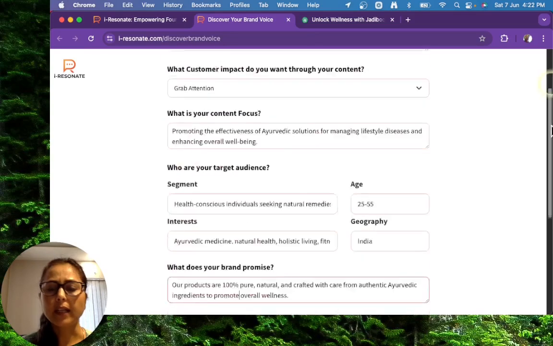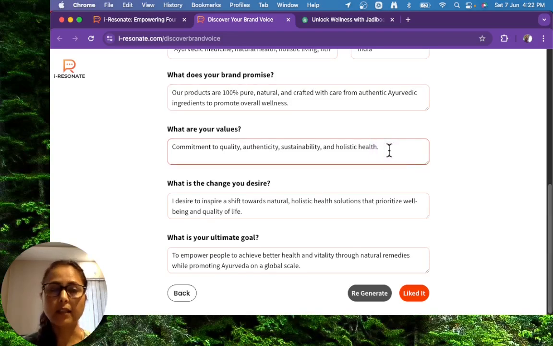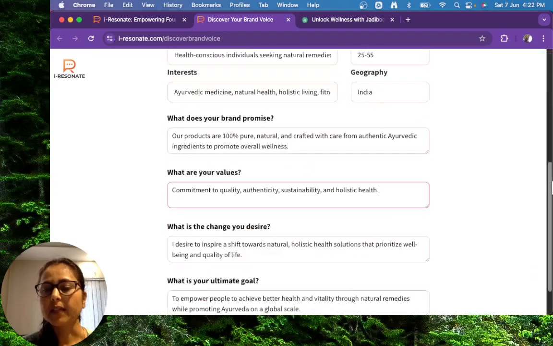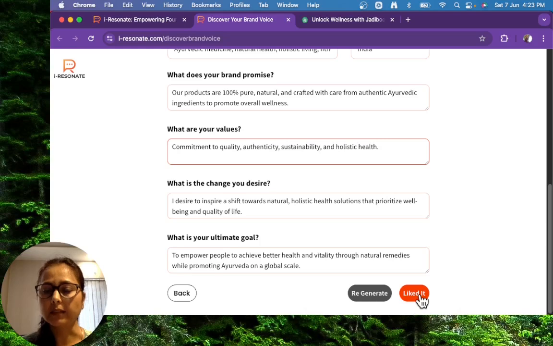And if you do not like any of those things, or if you want to add anything extra to any of the parameters, you can do that. Feel free to add, modify, or delete certain things if you do not find them aligned to your mission and values. But if you want to give AI another chance to create this brand voice again, you can click on this button. This button will regenerate all the parameters once again, and you can click that any number of times until you are satisfied. Once you are satisfied, you can click on this button, Liked it.